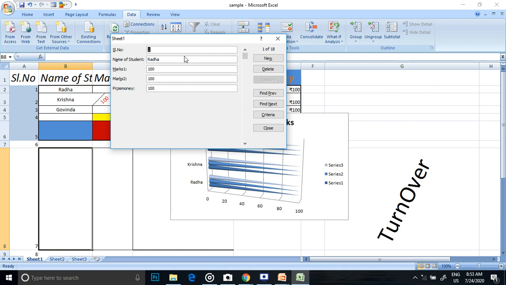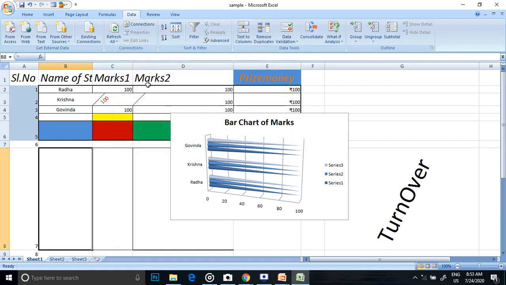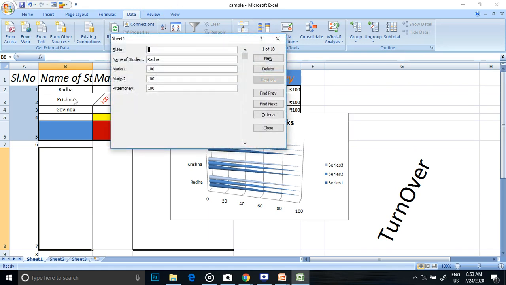So how to edit the form? How can we edit the data? If you enter the data, something like this, then we can have this particular option. We have various options like this.